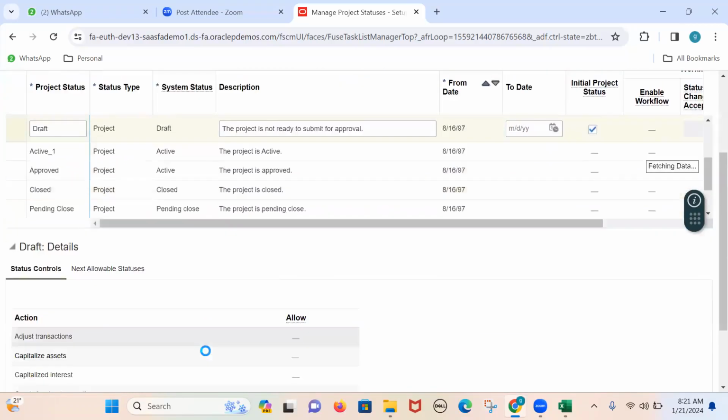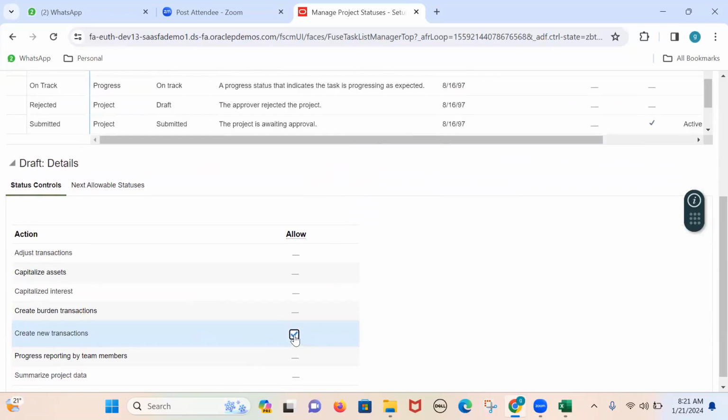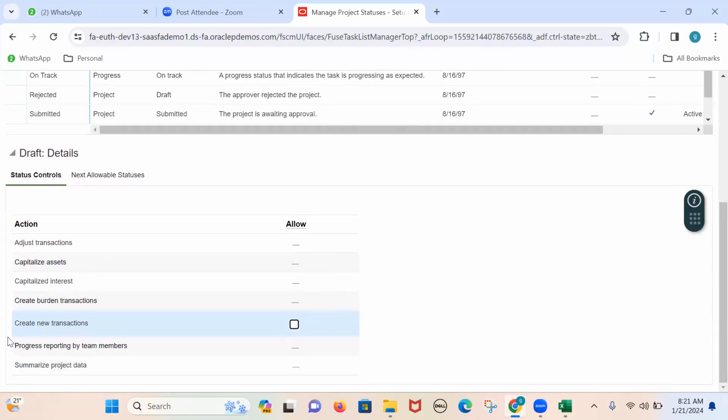But logically it doesn't make sense, right? That is the reason Oracle has disabled it. But if there is any requirement, we can enable all these options. If you enable all these options, even though your project is in a draft status, I can adjust the transactions, I can do the capitalizations, I can do the capitalization interest, I can enter the burden specific transactions, I can create new transactions, and I can summarize the project data and everything, if you enable all these options. But by default, these options are disabled.